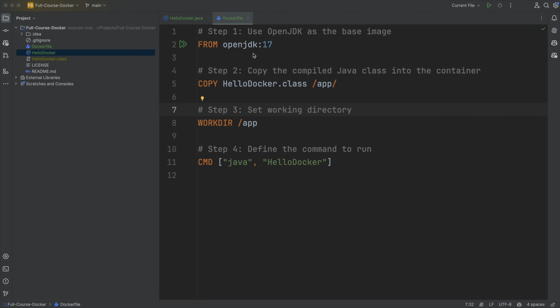In our previous tutorial, we ran the container with the Java file. In this one, we are going to create a Docker image that we can share with anyone, and they can also run it on their machine. To do that, we are going to create a Dockerfile. I have already created that, and in the Dockerfile, we are defining the steps for building our image.